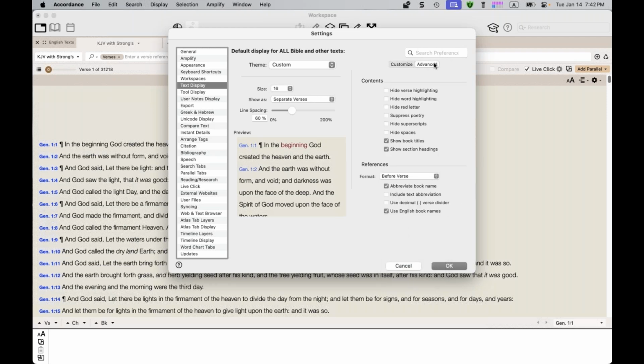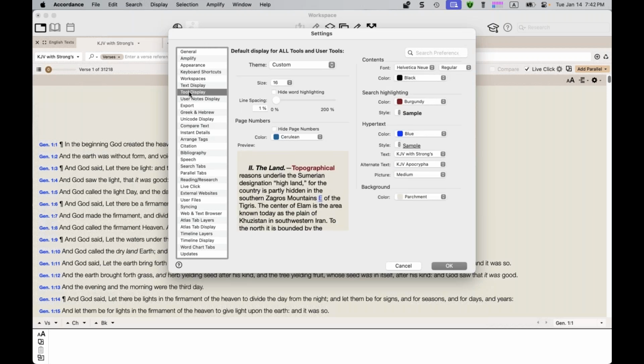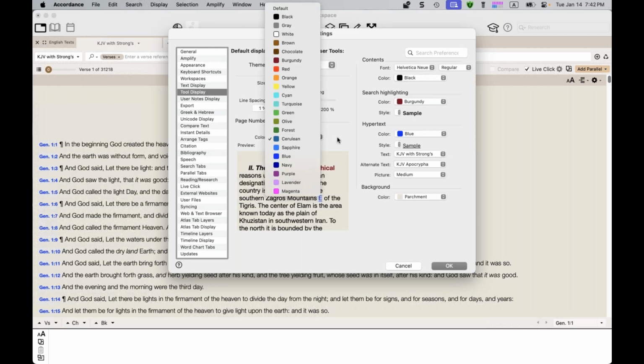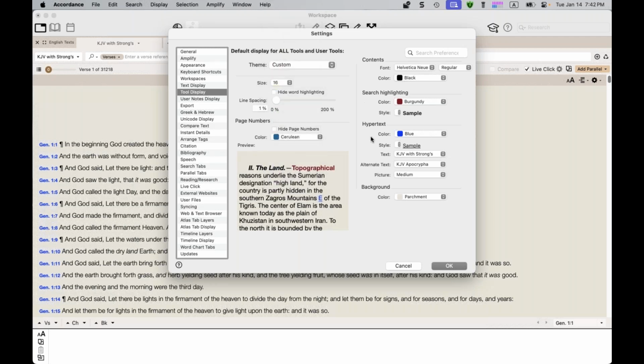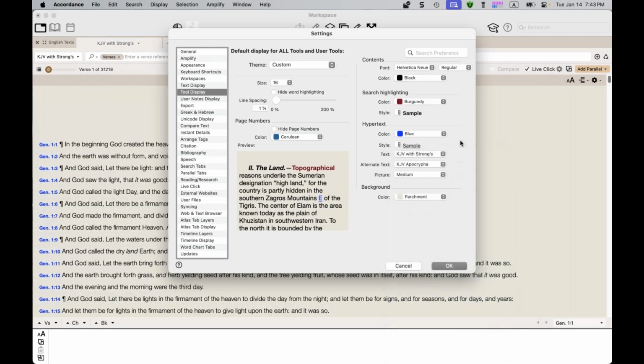And then we also have some other advanced things that you can choose. If you want to hide red lettering or poetry or certain things, we can do that as well. And then under tool display, again, a lot of this is similar, except you can change the color of page numbers. And then here you can choose your default Bible as well.